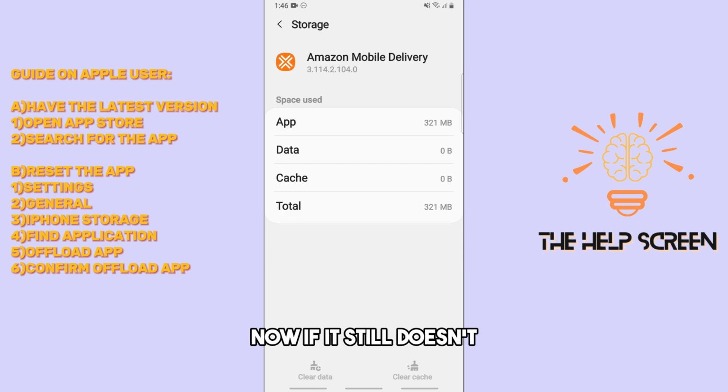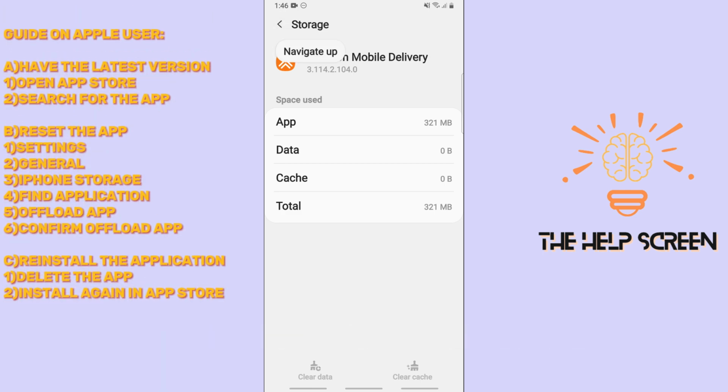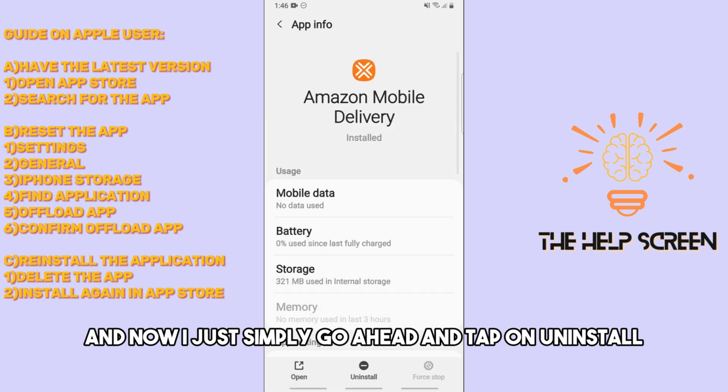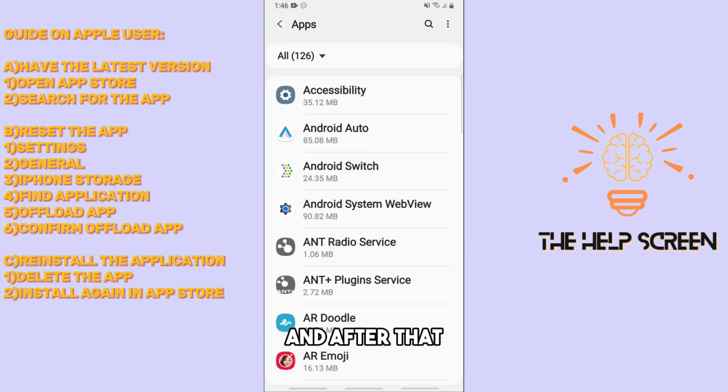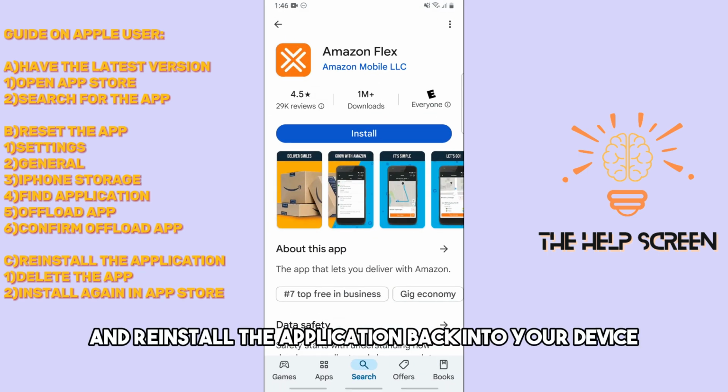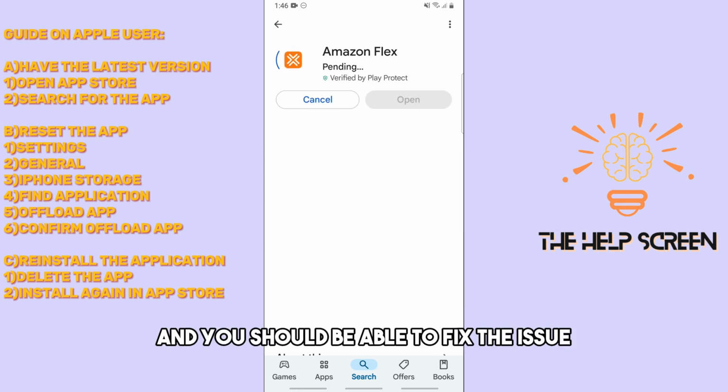Now, if it still doesn't, the last option that you have is to go back on the top left corner over here. Now go ahead and tap on uninstall and tap on OK. After that, go back to the Google Play Store and reinstall the application back onto your device, and you should be able to fix the issue.